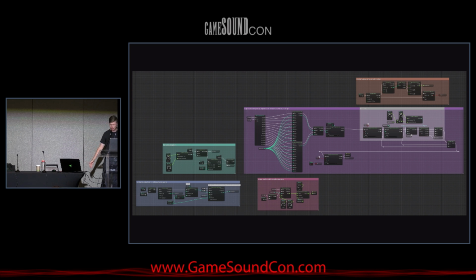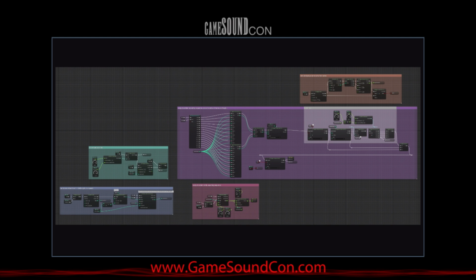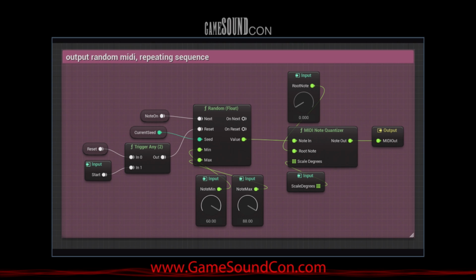And I think it's best if we start at the end, actually, and go backwards. So let's look at the output panel. And moving from right to left, you see the MIDI out. That's where the notes go out. And the MIDI note quantizer locks notes into our key and tonality, Lydian.